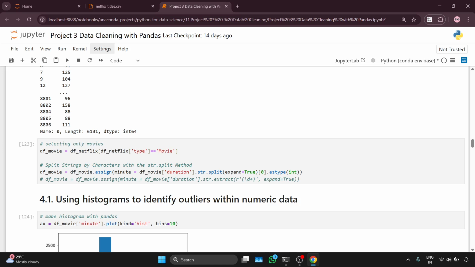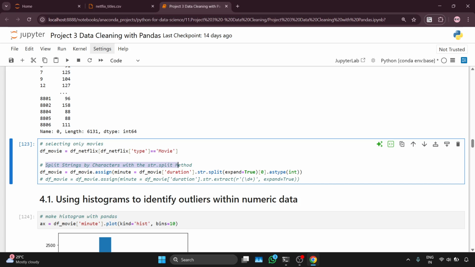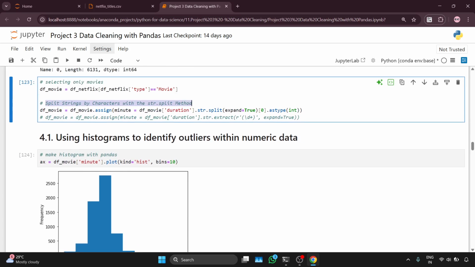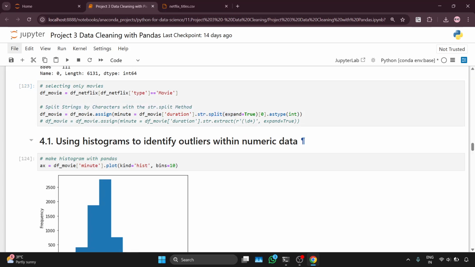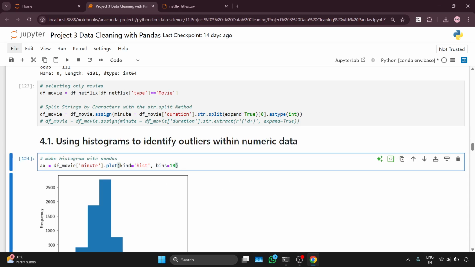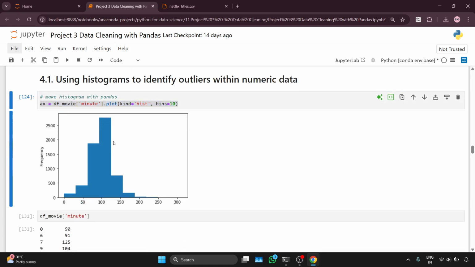Next we are going to split strings by characters with the help of the str.split method, so let's implement that method. Next, we are going to use a histogram to identify outliers with numerical data. First we make a histogram with pandas, which we have implemented here. We have plotted the histogram with the help of pandas.